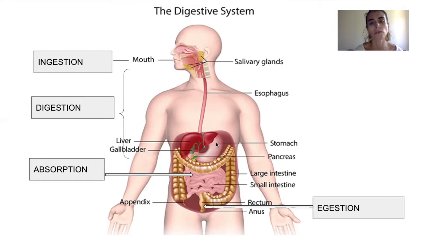Here, the bolus is going to be mixed up with gastric juices and intestinal enzymes coming from the liver, the gallbladder, and the pancreas. We're still in digestion. Then, all of this food is going to go into the small intestine, okay? To the small intestine. And here digestion stops, you see, and starts the third process, which is absorption.